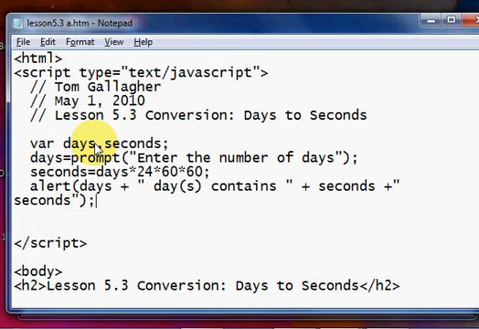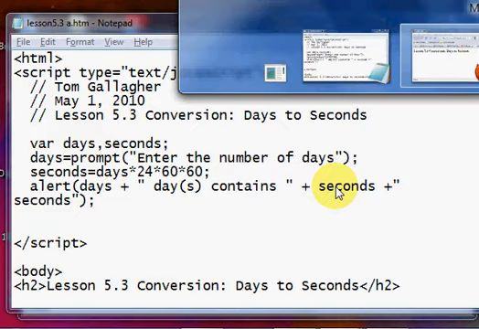Okay, so let's examine the statement. All we're doing is sending an alert, and then doing a bunch of text concatenations. We say alert, and then whatever is assigned to days will be displayed, and we concatenate that with the text space day(s) space contains, then a space, and then we concatenate that with whatever value is stored in seconds, and then the word seconds. Okay, so let's save that and make sure we didn't make any syntax errors.